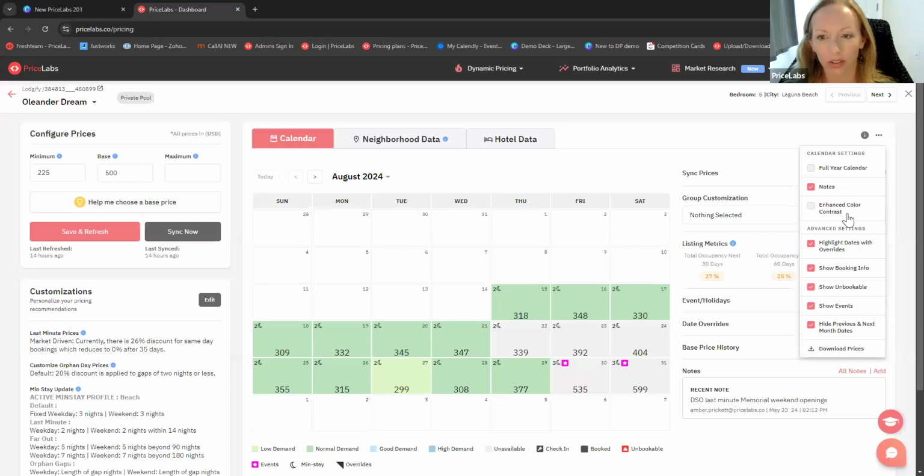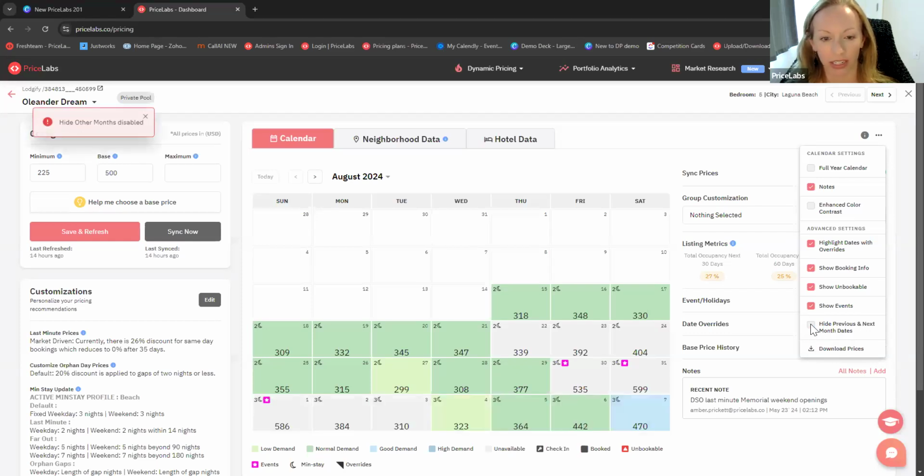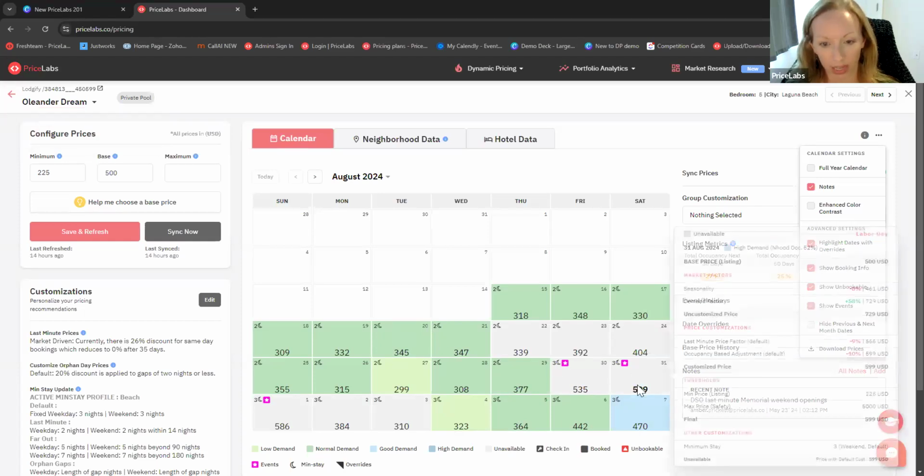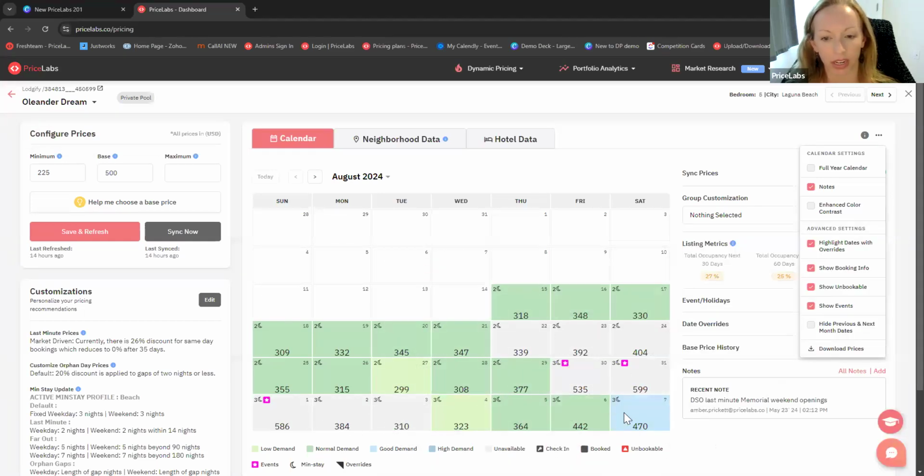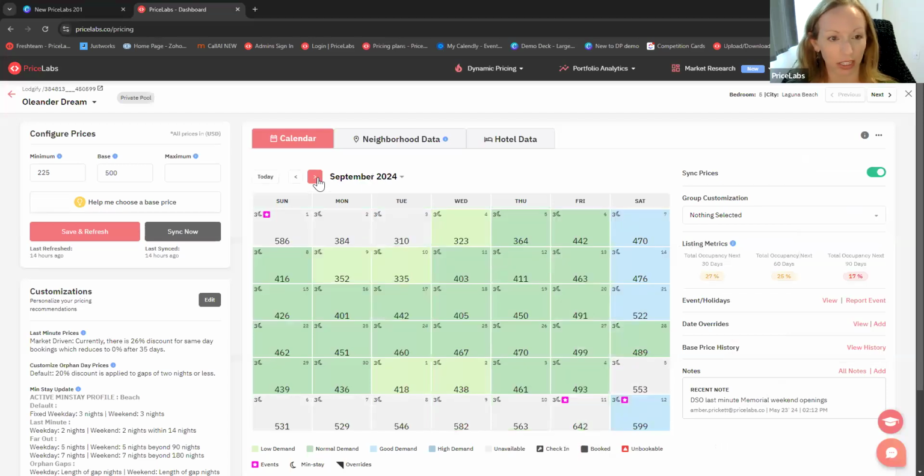So a few things that I keep checked that aren't checked by default, I will start with the fact that I have hidden the previous and next month's dates. Now, by default, I believe it's unchecked, and so it looks like this. For example, because we are in August, not only can I see through the end of August, but I can see the very beginning of September. I personally don't like that.